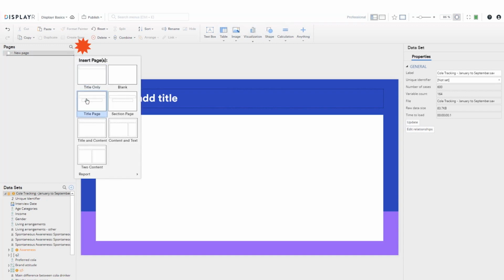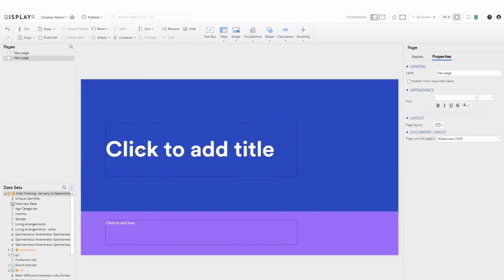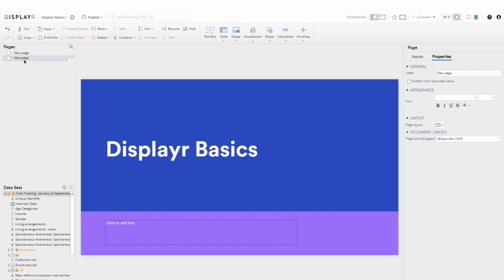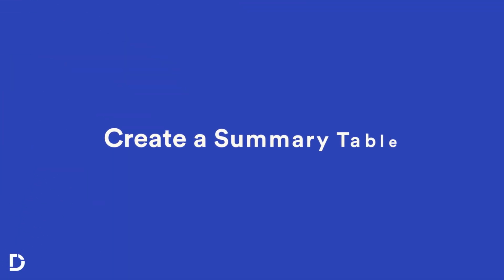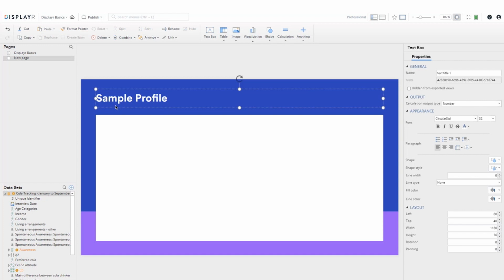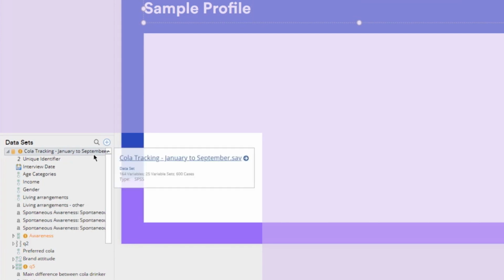Let's add a new page. And add a title. Let's start with a sample profile. Here's the data I just connected. The dataset is about different types of COLA.